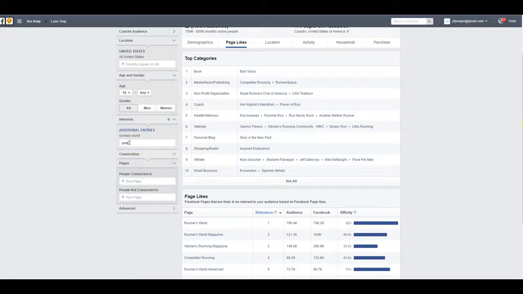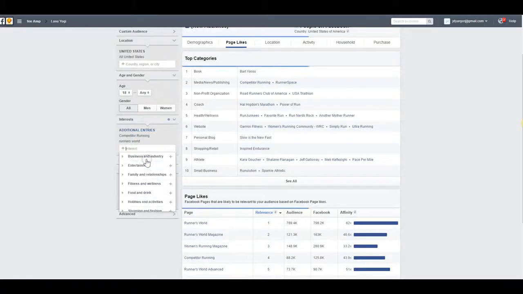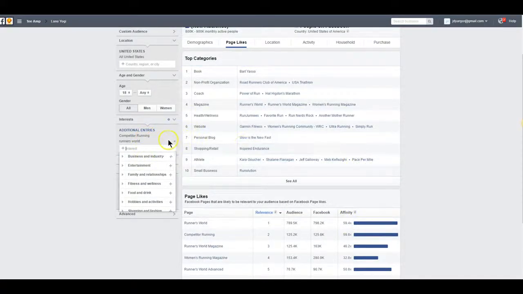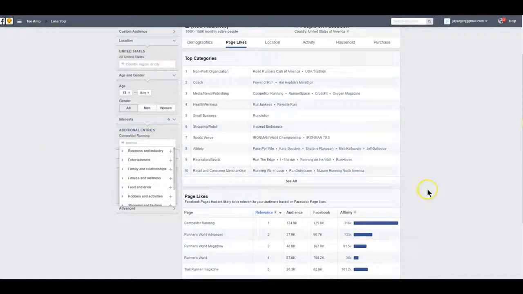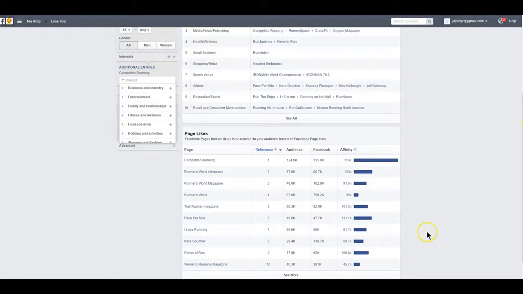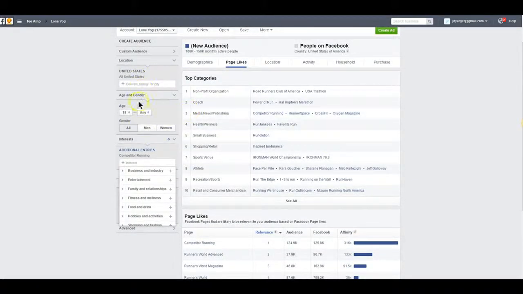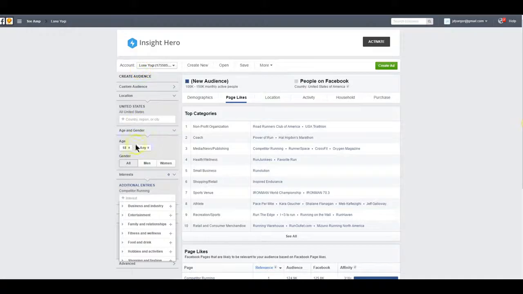So I'm just going to plug in these interests. I like to look at them by themselves as well as grouped together. I think competitive running is, according to this, a more targeted audience than Runner's World, but I got lost. And then the other one was Runner Space.